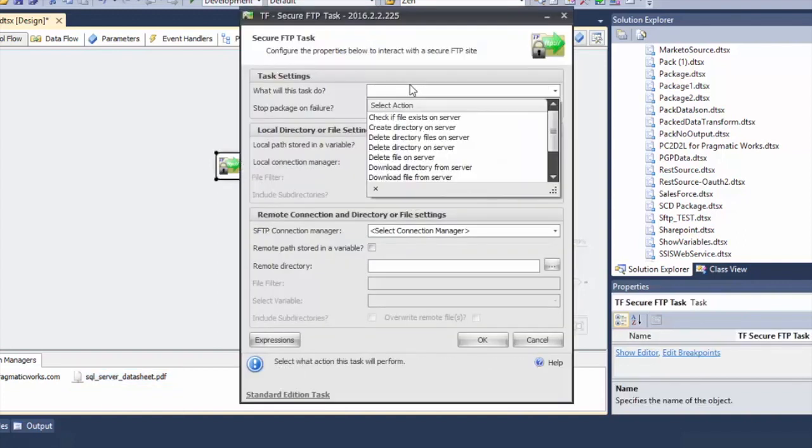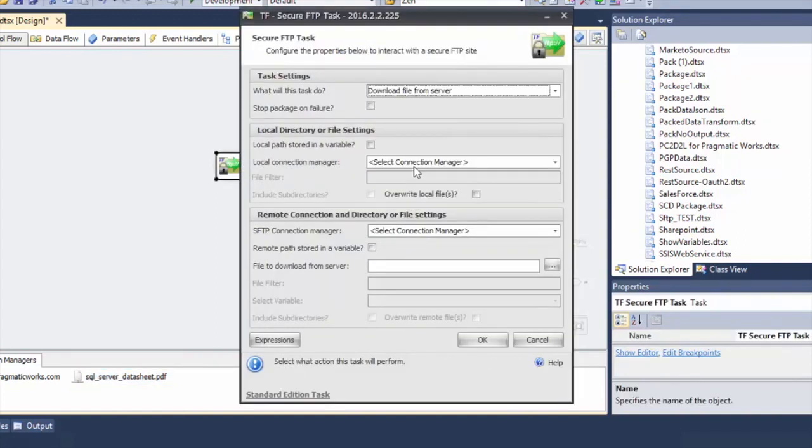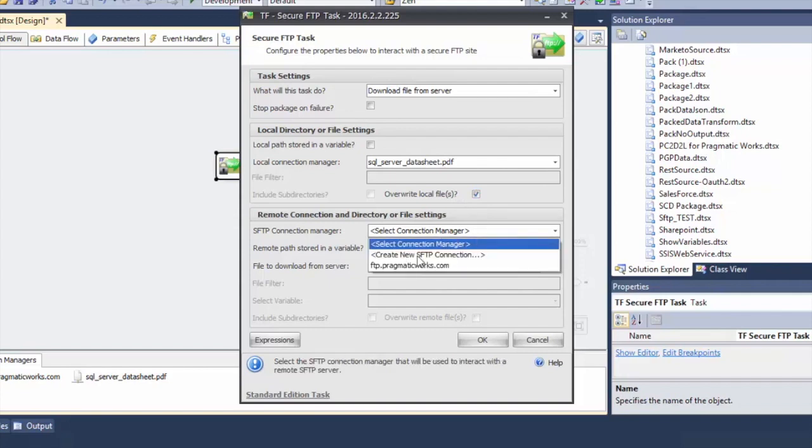Let's open it up. I'm going to tell it to download a file from a server. I'm going to select my local connection manager where my file is going to be downloaded to. I'm going to overwrite the file when it does get downloaded. And I do want to just go ahead and select my SFTP connection manager here.